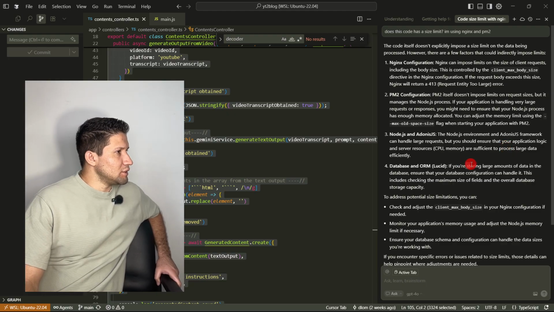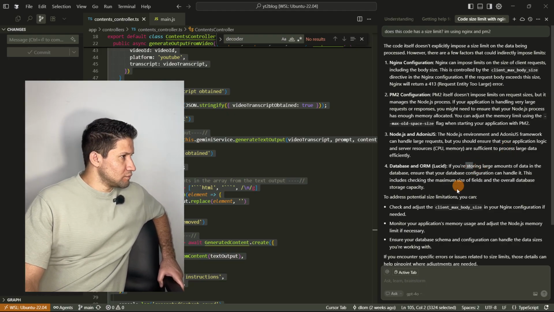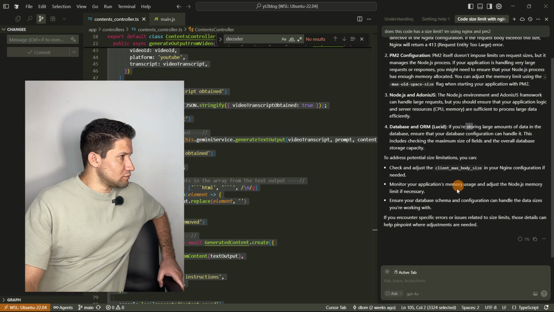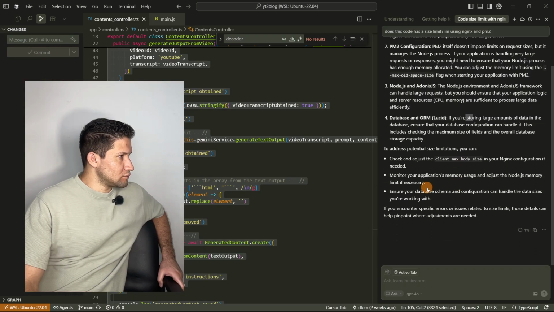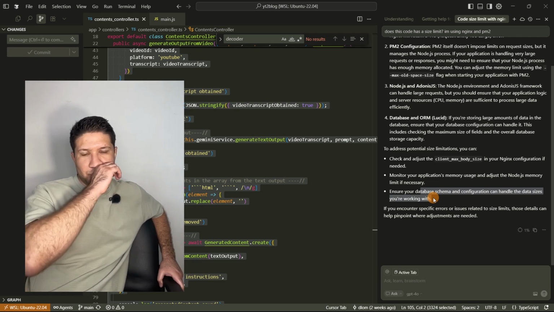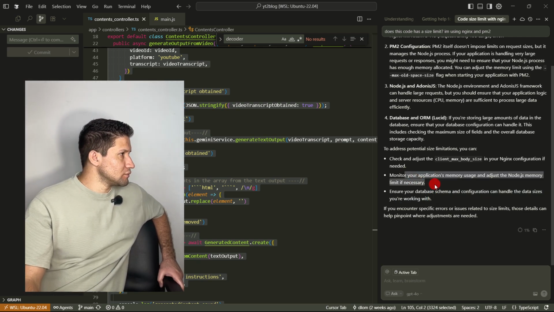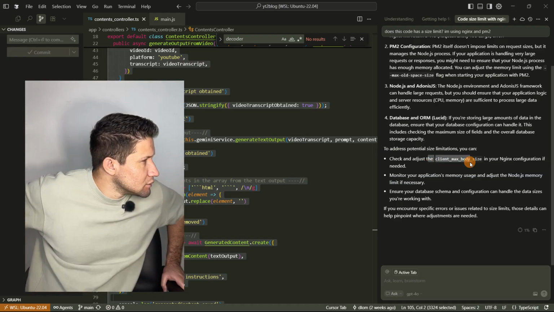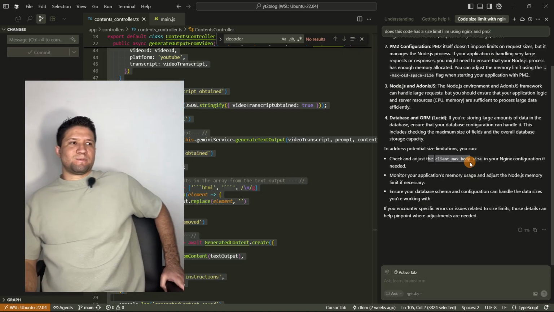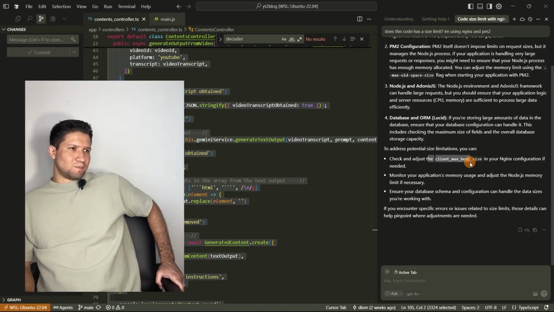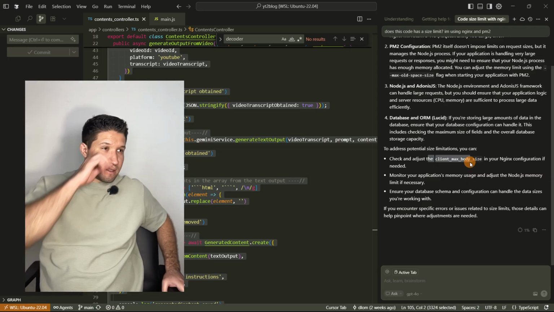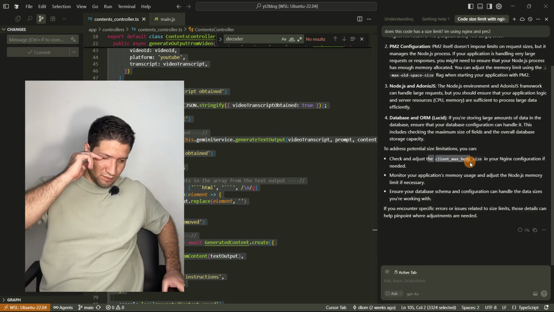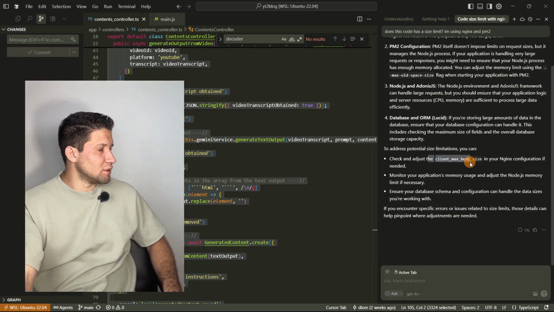But I do have memory. I'm pretty sure that this is working. The server has enough memory. I don't know if I need to work on this with Nginx. But I don't know, because it is being sent, so it shouldn't have this error. Let's see.